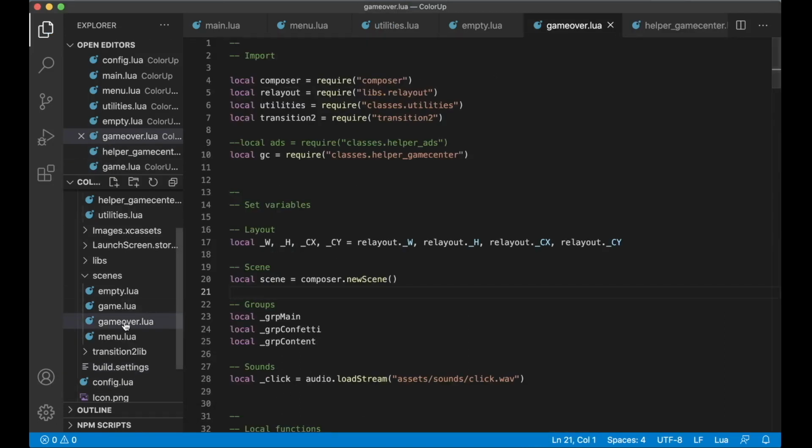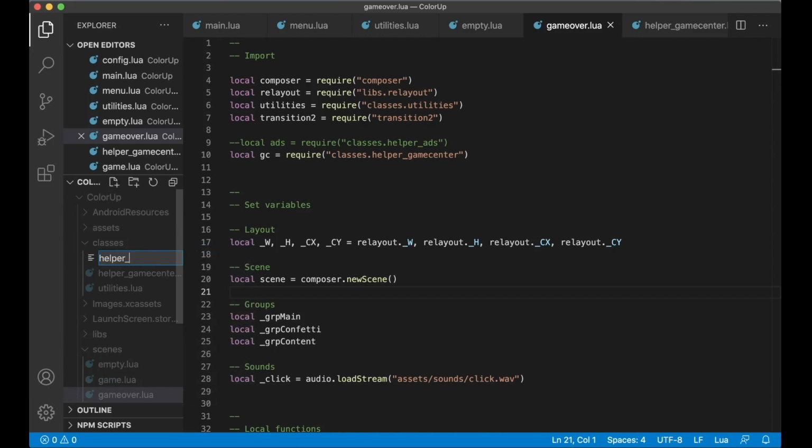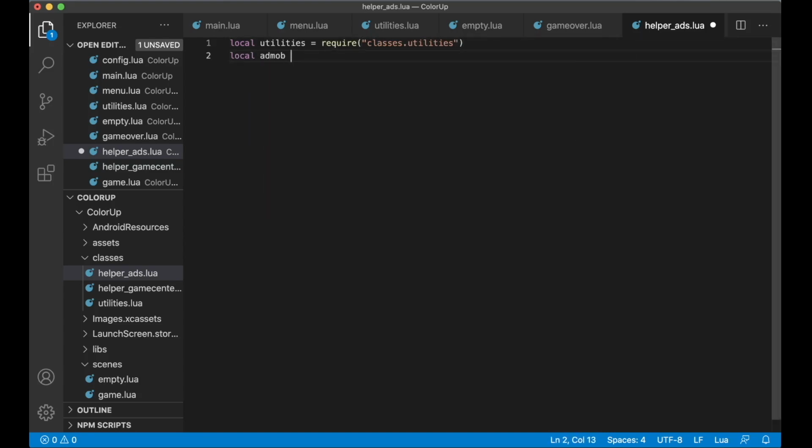And next we want to create a helper function for this. So create a new file, helper ads.lua. And here I want to import the utilities and the plugin. So local utilities equals require classes.utilities, and local admob equals require plugin.admob.